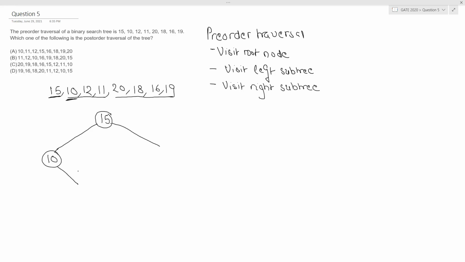In the right subtree, we look at the values of nodes greater than 10 and less than 15, which is these two nodes, and try to place them. So when visiting, first we see 12. So 12 becomes our root node. And since 11 is less than 12, 11 becomes the left child of 12. Okay. So now we have completed building our left subtree.